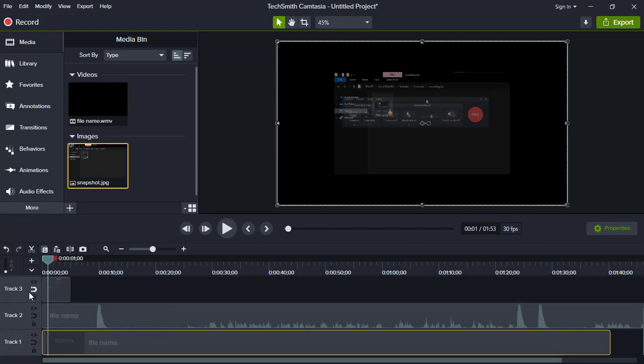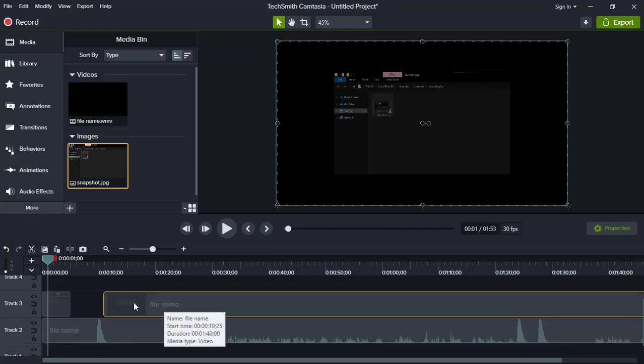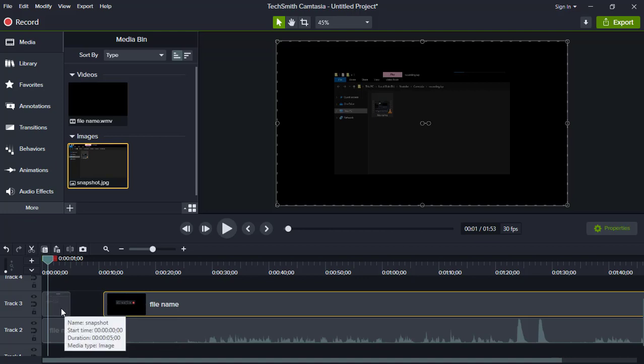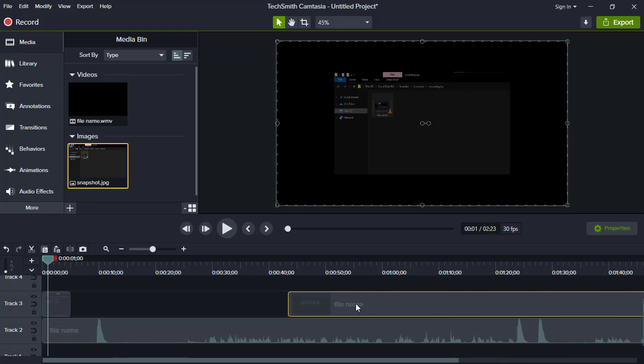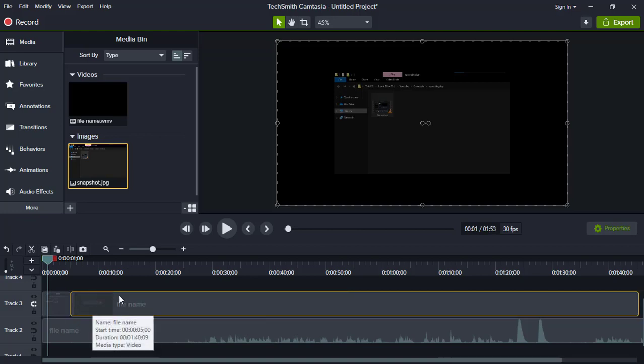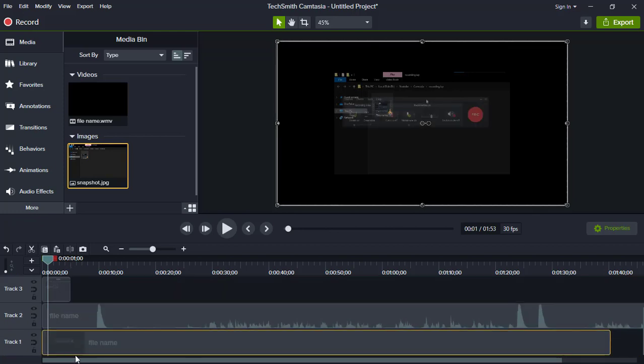Then there is a magnet. For example, if I am editing this media on track 3, and I want my media to come immediately after my image, in that scenario I can click on this magnet and then it will be continued. Let me do it once again. If I uncheck this magnet and move this media like so, and click on the magnet, then my media will be attached immediately after this image. Let me just undo it.